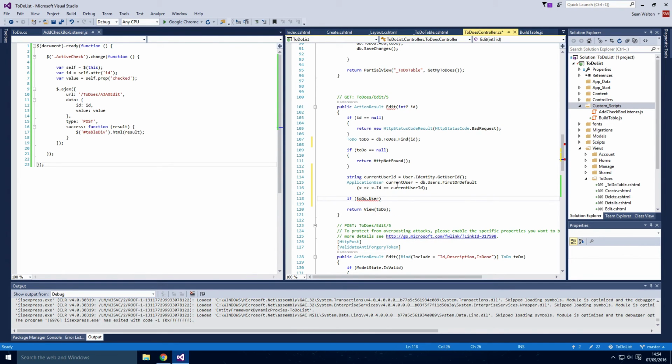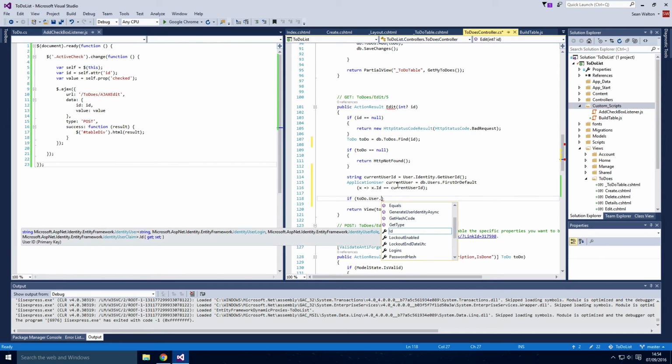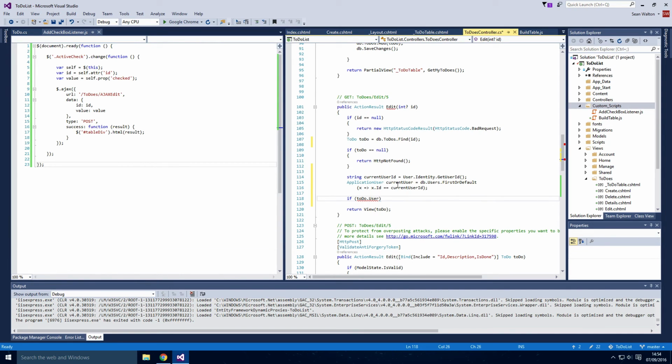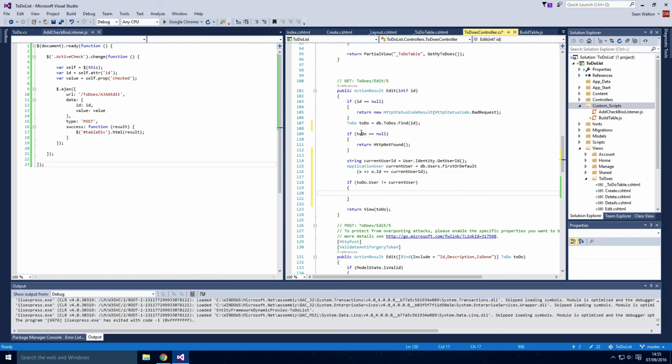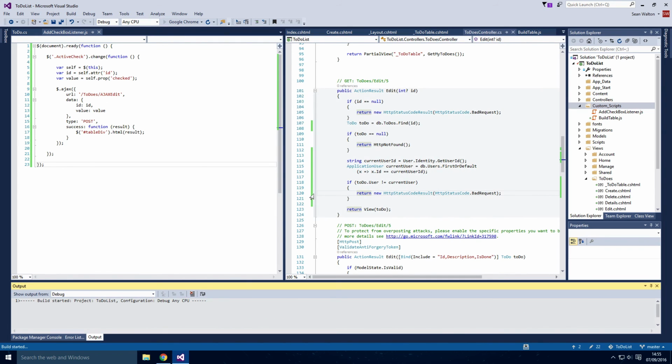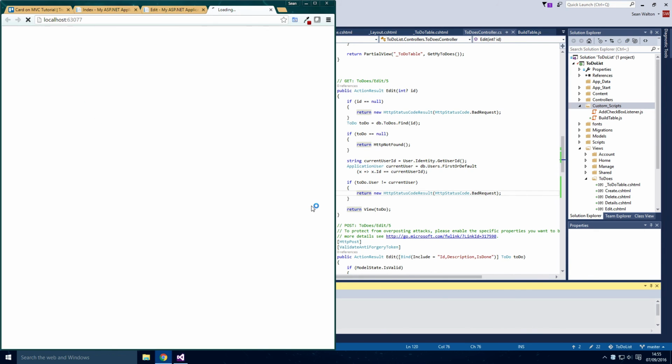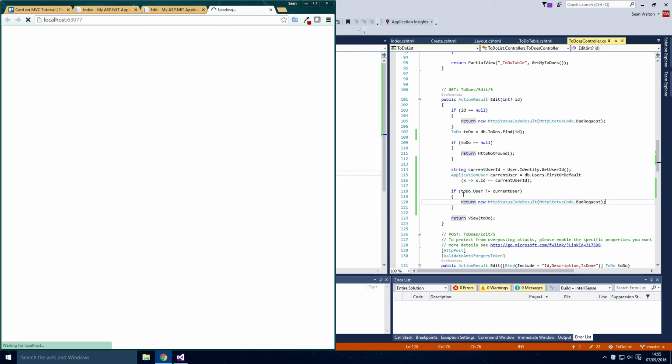to-do.user, not, well, actually what we're going to do is .id. How do we do this? Let's do it user not equal current user. Then we're going to return a bad request. Okay, we'll see if this works. I'm not sure if we can check equality like this with the users. We'll see.